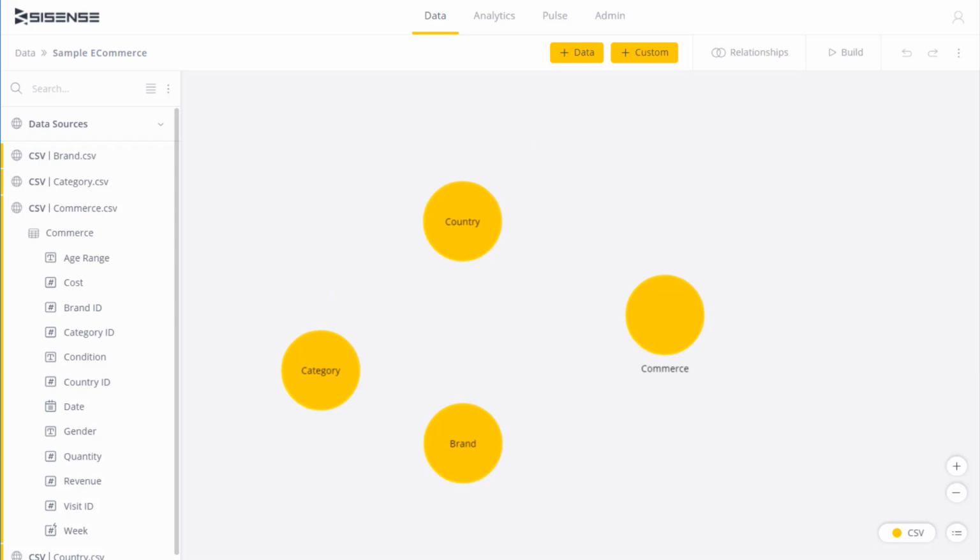Here I have three separate tables: brand, category, and country. In the brand table, I have the brand name and brand ID. So what I can do is create a relation between my commerce table and my brand table. Once they're connected, I'll be able to see how much revenue I've generated for each brand.